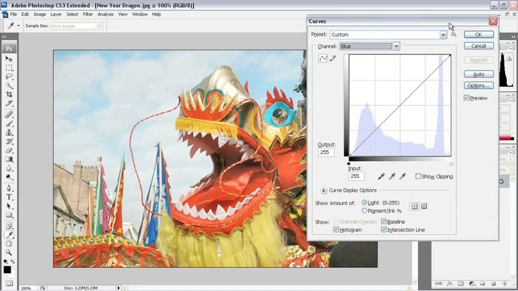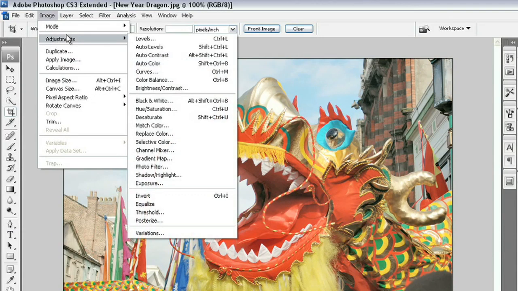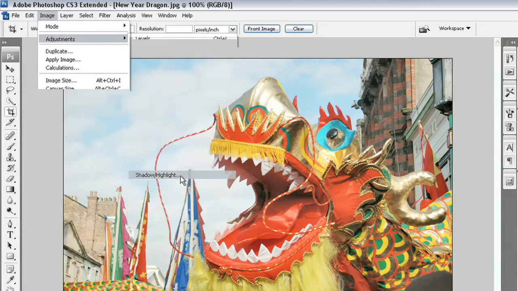Let's take a look at one of the other adjustments here inside of Photoshop CS3 that's very useful when trying to edit your shadows and highlights, and it is aptly called Shadow Highlight. So what we're going to do is come up underneath the Image menu, choose Adjustments, and come all the way down to Shadow Highlight.